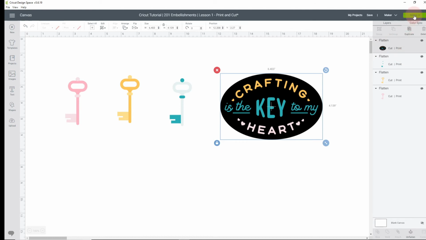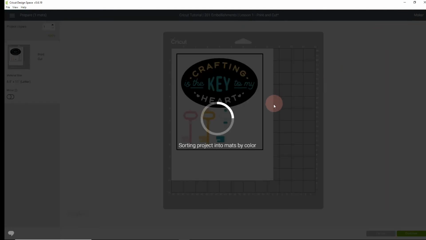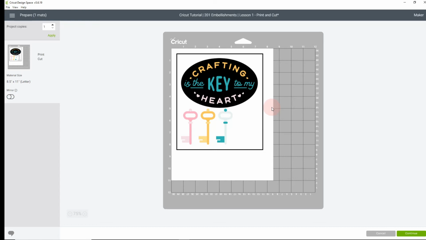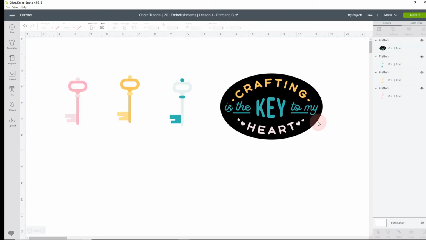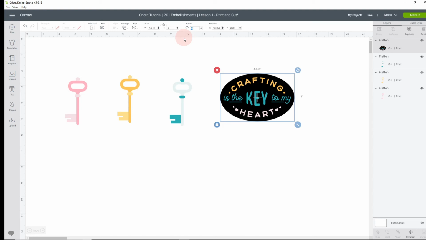Now let's see how this would look if we make it. So I'm going to click on the Make It button, and that's going to take us to this screen where we can see that it would print this out. And I think it's a little big though, so we probably need to resize this. So let's go ahead and click on Cancel. And I'm going to resize this, and I think I want it to be about 3 inches tall. So I'm going to go ahead and change the height to 3, and press enter, and I think that'll be a better size for my project. Now that made the image about 4.5 inches wide by 3 inches tall.